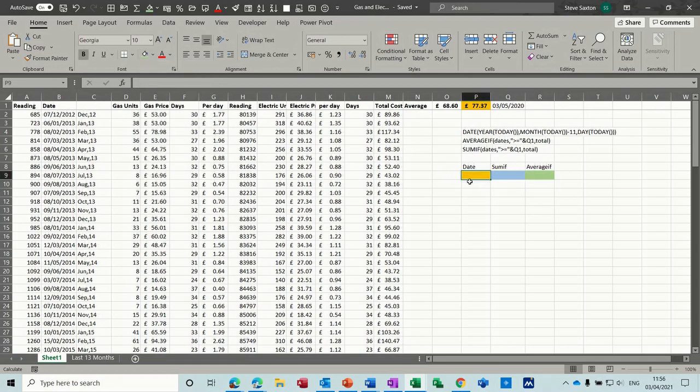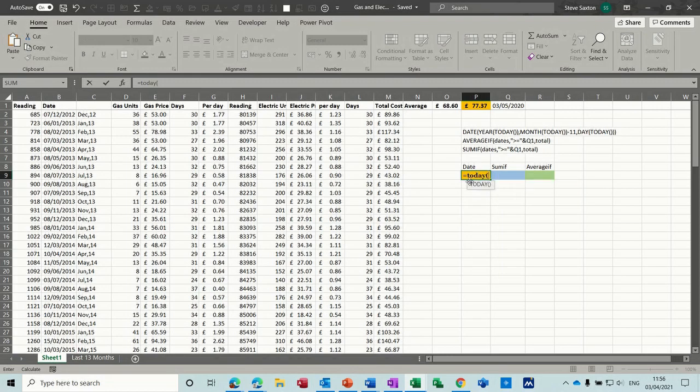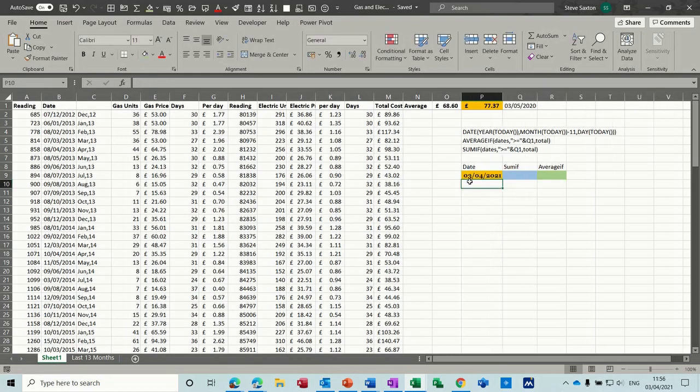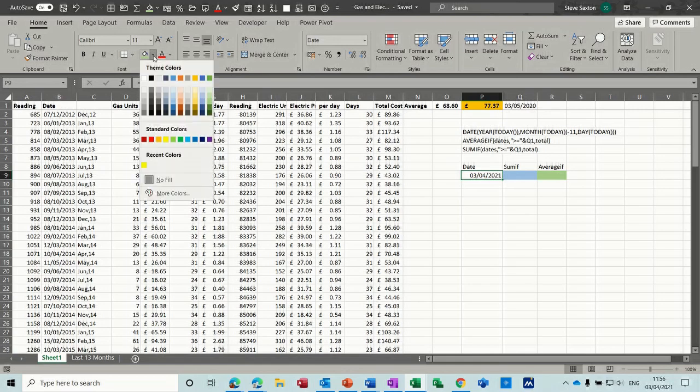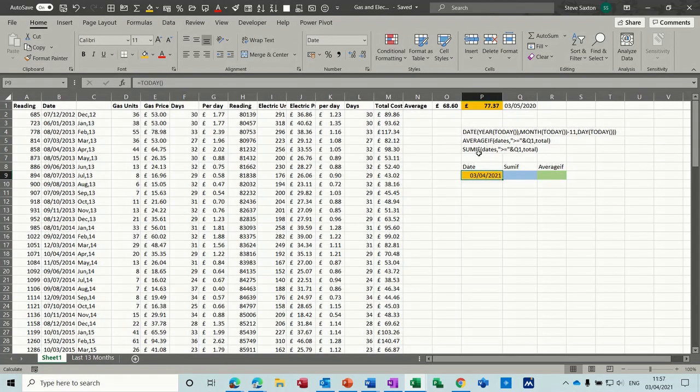So remember, if I do equals today, that is today's date. I don't know why it's picked that font up. I'll just change that font style back to what I normally have and put the color back on. So that's what the today function does. And that is the moving part of this.